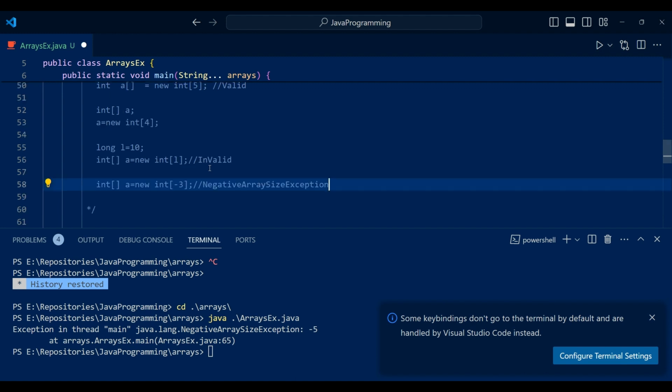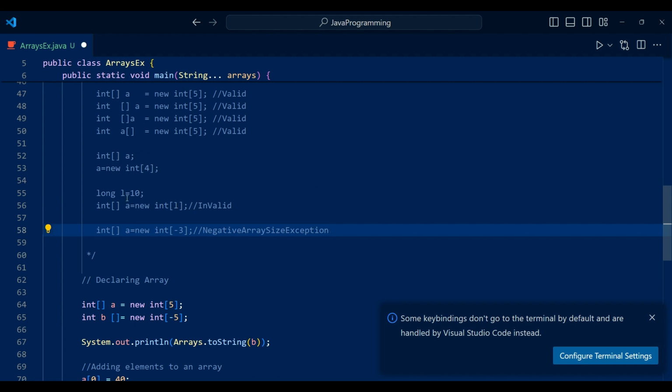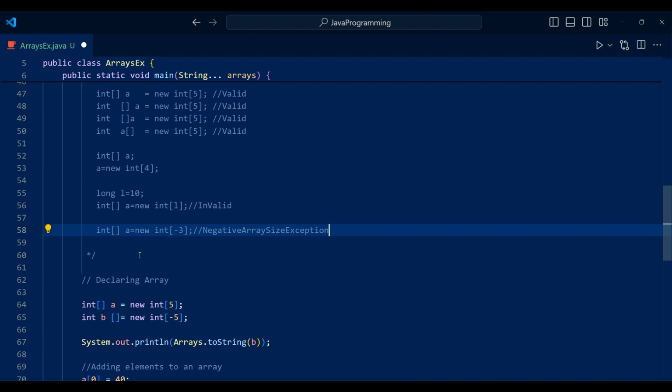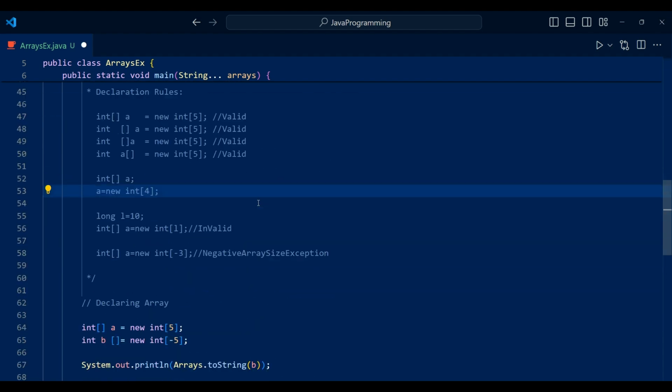So this is one of the rules you need to remember at the time of declaring arrays. Array size must be int type or byte type, and array size must be a positive number. And moreover, if you are trying to add elements into an array, that must be within the range of 0 and length -1.